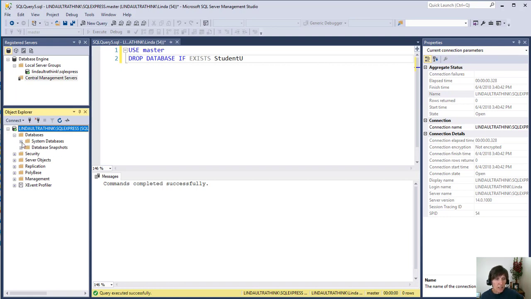There's the system databases. These exist as part of the system, and we don't want to play with those right now. Okay. And if we expand database snapshots, we have none of those. If there's a database in here, it will exist below this folder. And currently we don't have any. So we know that student U, the database, if it existed, has been dropped. If it didn't exist, nothing was done and no error was produced.